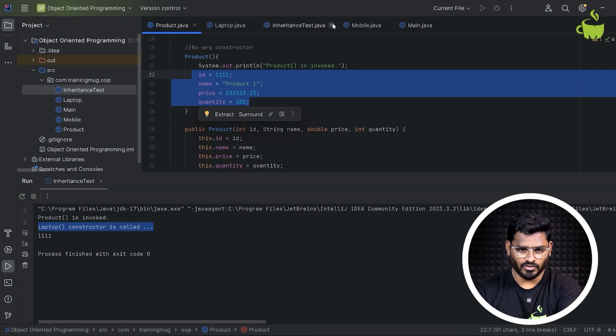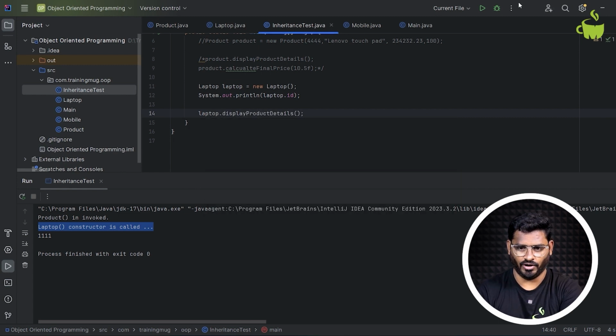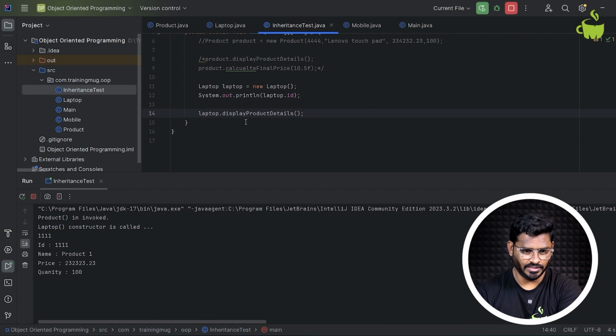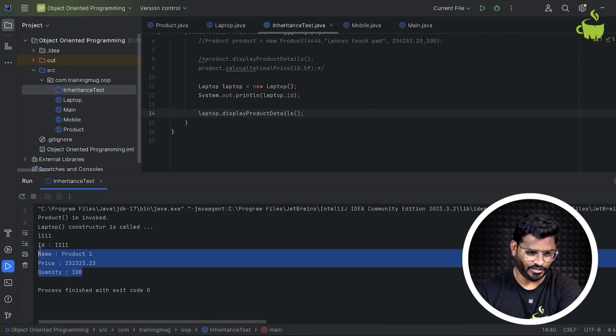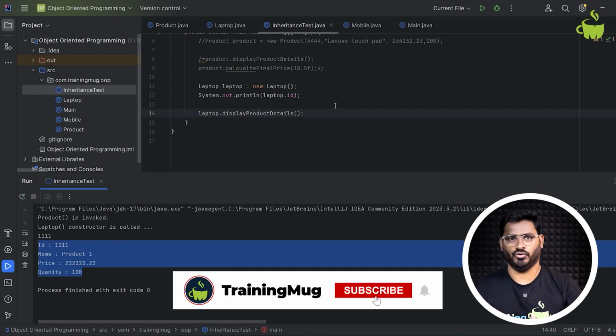Now I will try to access the methods as well. Now if I say laptop dot display product details, this by default is going to call the superclass display product details and print all the properties of the laptop. So this way the inheritance can help you to put all common properties of the derived classes in the base class and invoke them through the derived class object, which promotes code reusability.